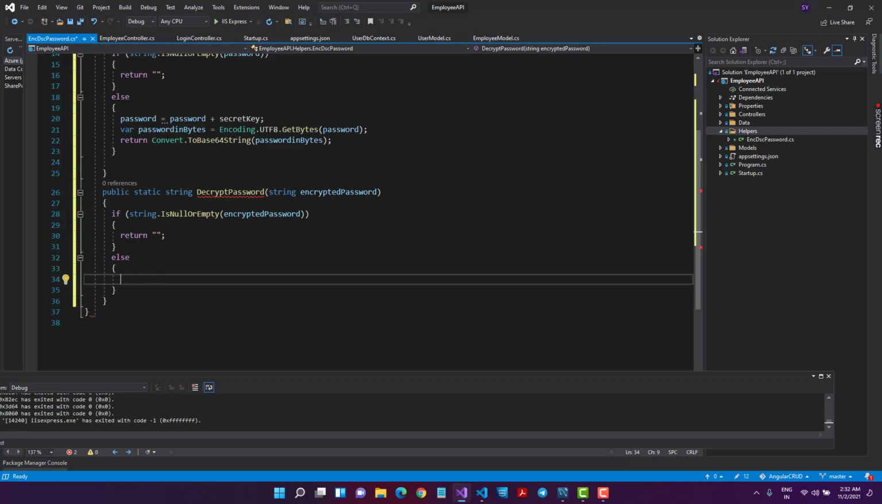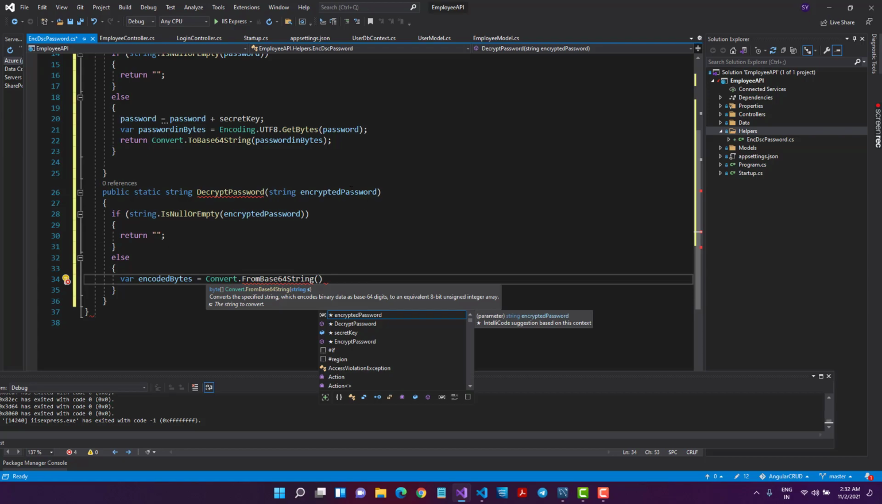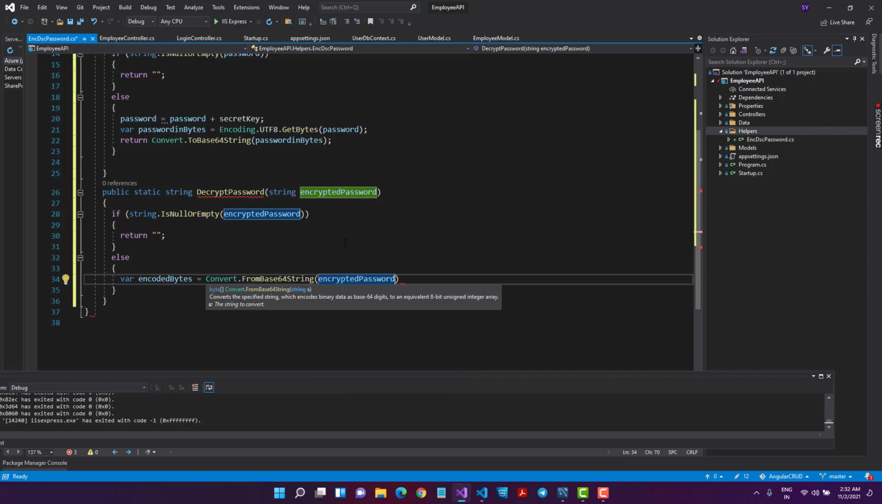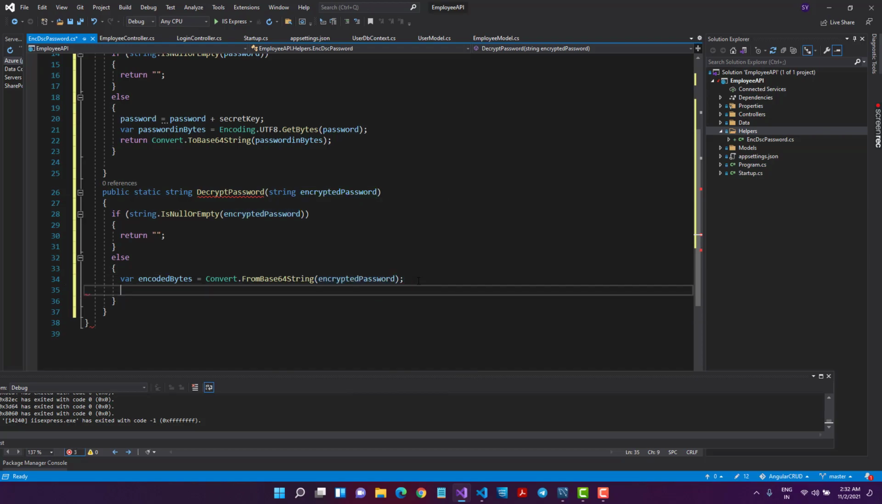So let us check what I will do here. All we have to do is get those encoded bytes. So we'll say var encodedBytes, and we will get it from Convert.FromBase64String. All right, and this will be coming from the top, this encrypted password. So I have to pass this encrypted password here, and now this will be our encoded bytes. All right, and now we'll get our actual password.